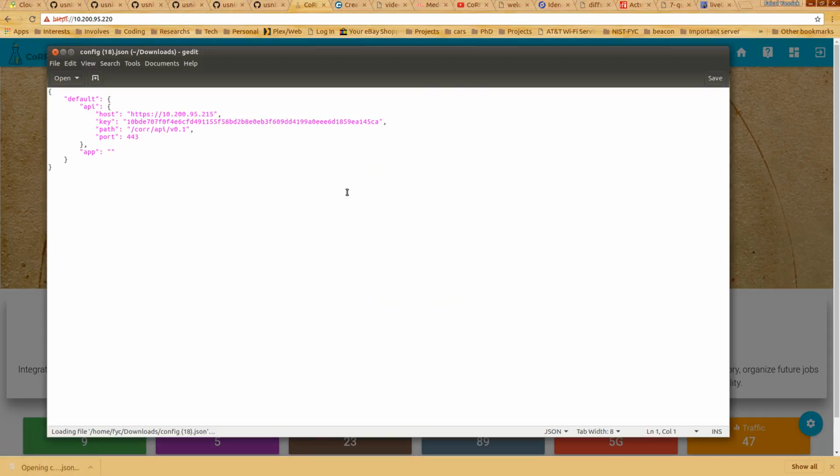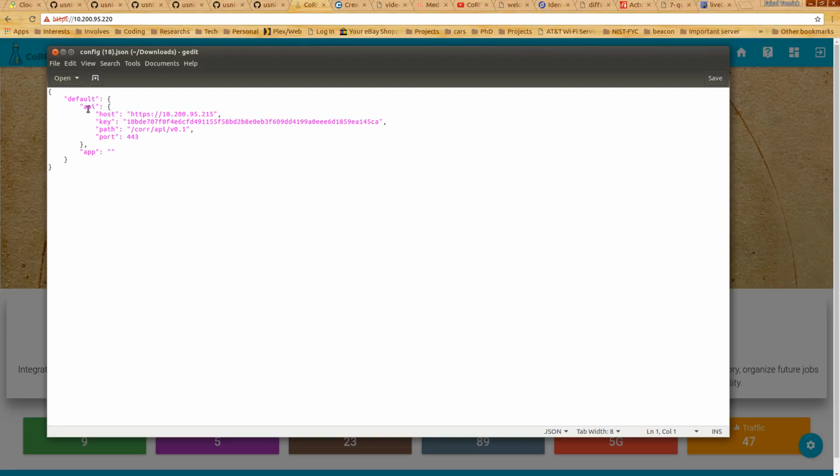Here we look inside the default configuration. We have API, which provides the host location. That's the IP address where the API is located. If you look at it, the one that you see here is different from the one on top, because the IP address on top is where the front end view server is running. This one is where the API is running.